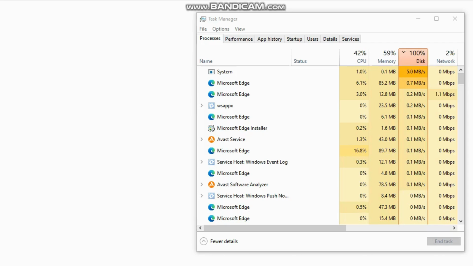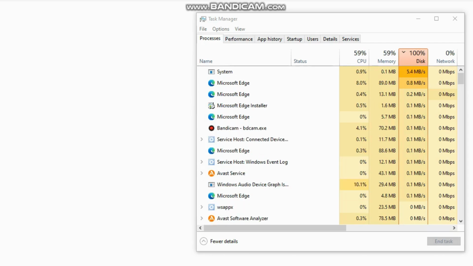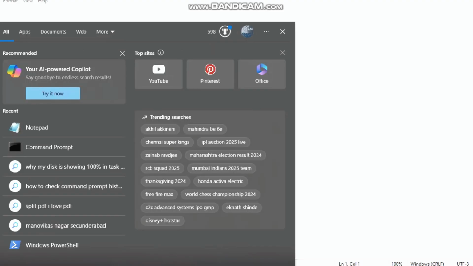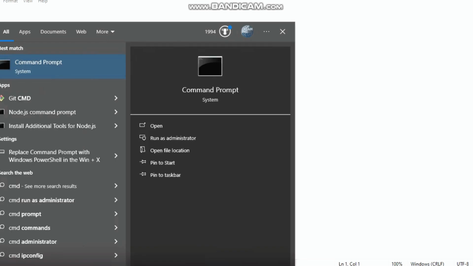Let's begin. See here, I'm showing you the disk usage error in Task Manager. For this disk usage error, I'm giving a simple solution to fix it. Follow the steps. Open Command Prompt as administrator, as shown in the video. Then type the following command.